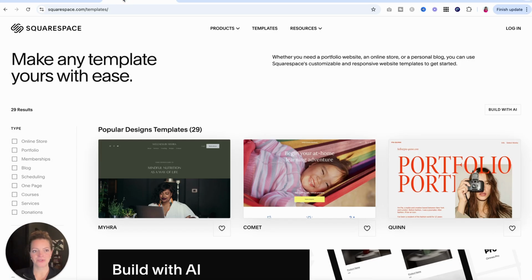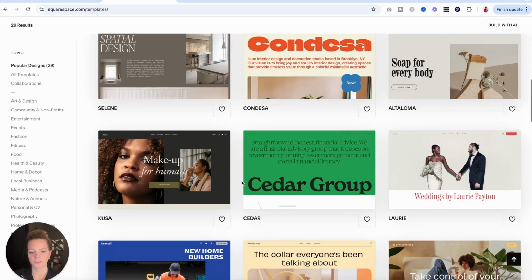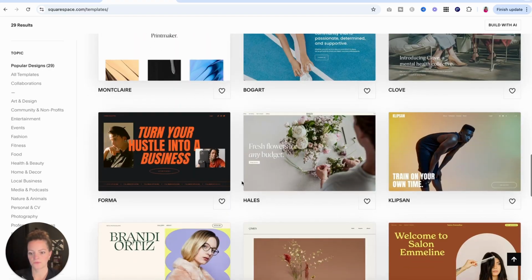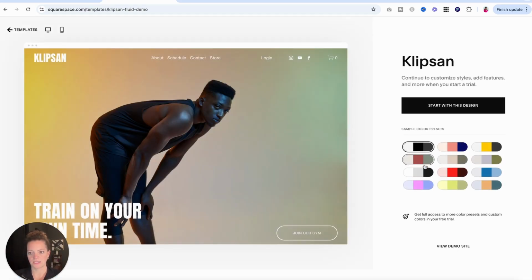We're going to come to squarespace.com/templates. And today I'm going to show you how to customize the Klipsan template. It is one of the popular designs at the moment. It's also listed under the local business category here, but if I just scroll down on this popular page, you can see right here the Klipsan template. I'm going to click into that and start with this design.